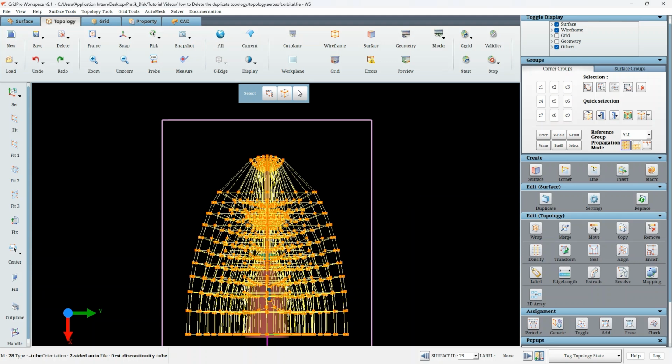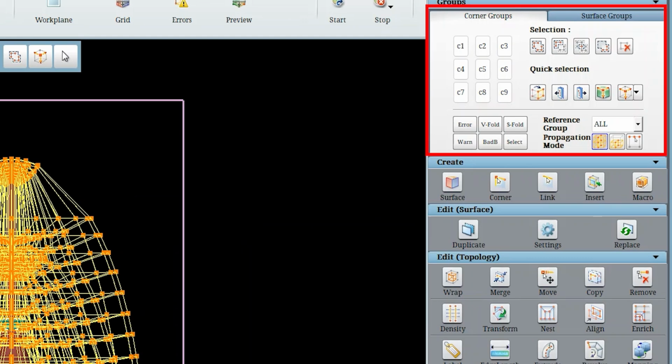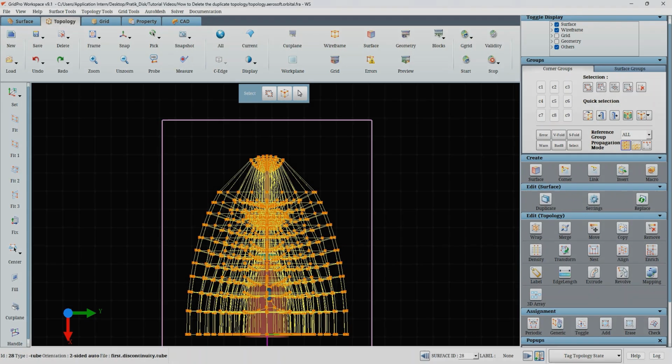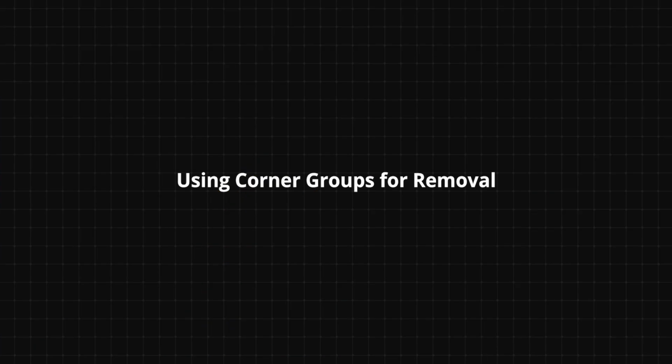However, if additional operations have been performed after loading the duplicate topology, using undo would need repeating those operations. To avoid this, we can utilize corner grouping and the remove option. Using corner groups for removal.